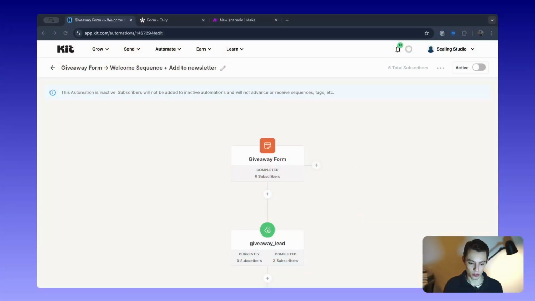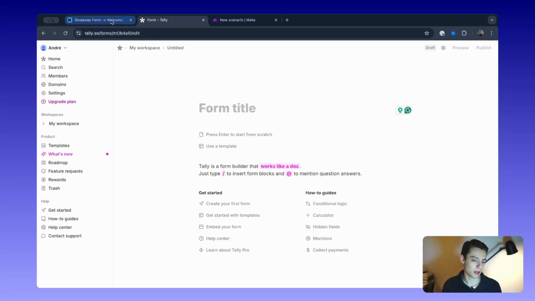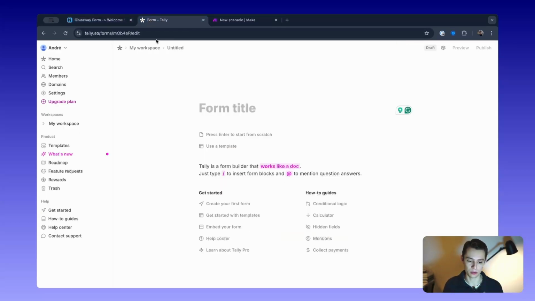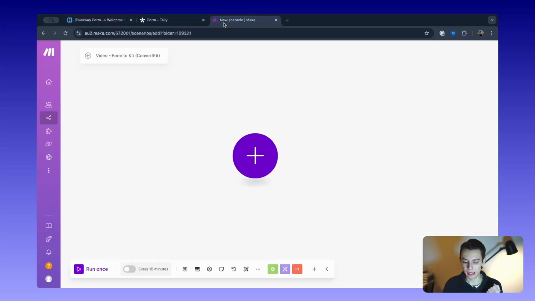So let's do this. I'm going to pretend that you use ConvertKit, or Kit, as it's called now, and Tally for the forms. You can use any other tool for the newsletter and any other tool for form submissions, but the process is exactly the same. You just need to swap in the names of the tools. And for the automation, we're going to use make.com. So it's going to be very simple.